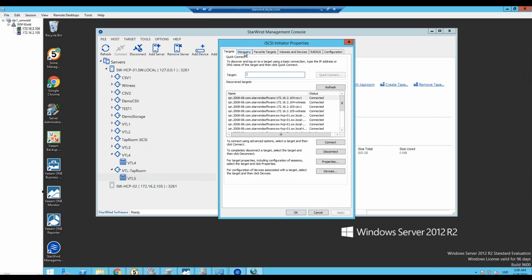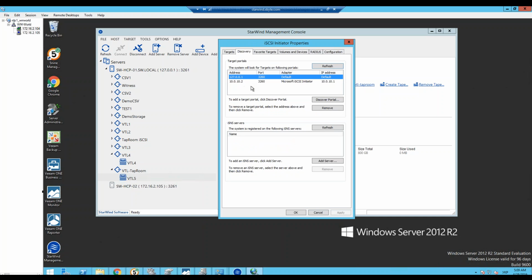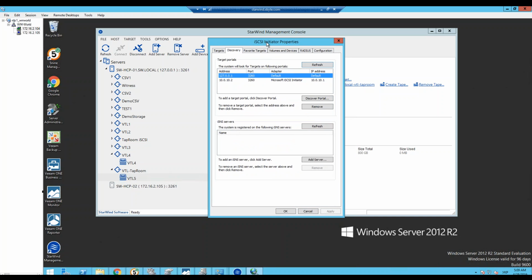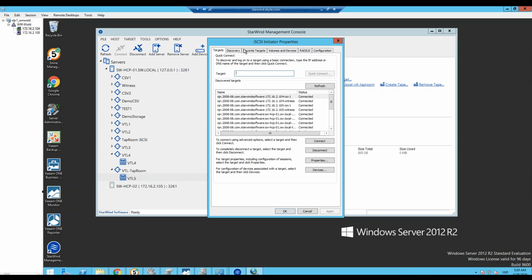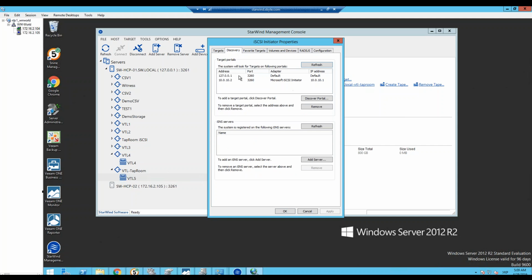Okay, let's start from the discover tab. Right guys, so in this window you can see that we have already discovered two portals, one over the loopback interface and the second one over the iSCSI channel. As I mentioned before, we're going to use just one storage server, so for our purposes the loopback interface is good enough. We're not going to change anything on this step.